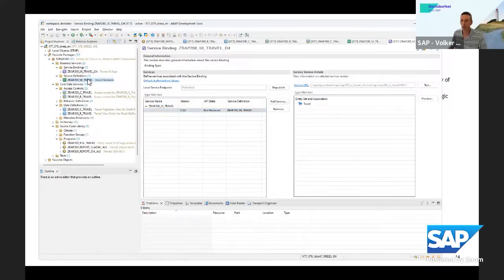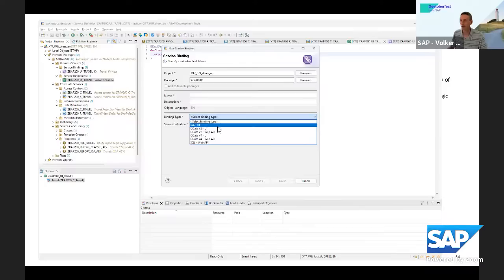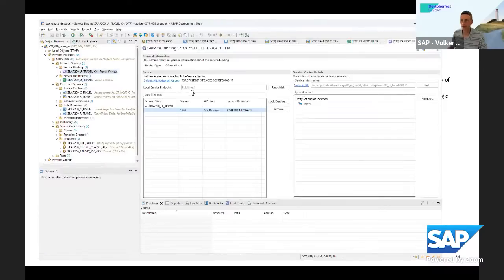So for instance, I could also create a new service binding using, I will not do that now, we'll just simulate this, the OData v2 protocol if that is required. And in former times, you might remember that would have caused a redesign or rebuild of the service, maybe if you have implemented your service via the Gateway Service Builder.